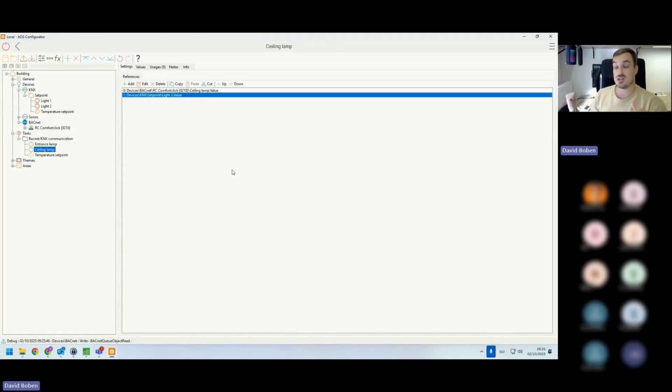So if I change BACnet, it will then change on the KNX. And if I change the KNX, of course, it's going to go back to BACnet. So this is a perfect combination if you have a ton of BACnet devices, lights on and off, but you're also using KNX in the project.